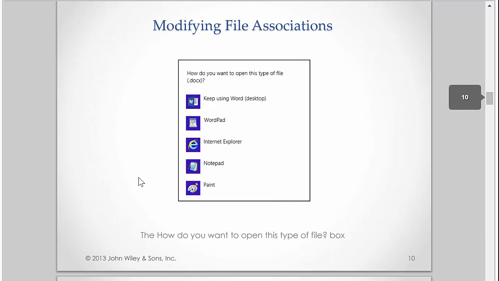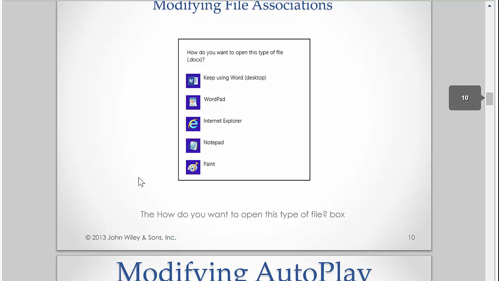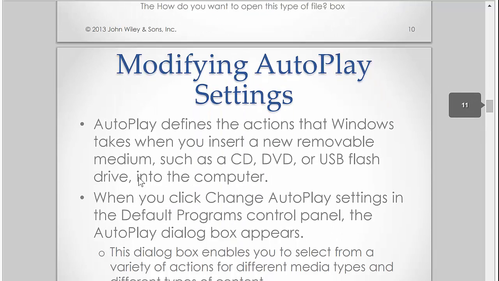When we model file association, what we're going to get is something like this. The computer tends to know what program, so we're looking at a .docx. We can open a docx in Word, of course, WordPad, Internet Explorer according to this, Notepad, and even Paint. Kind of interesting.